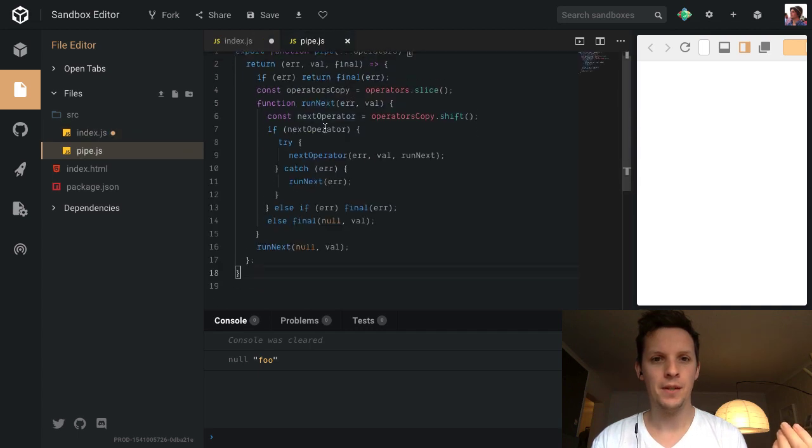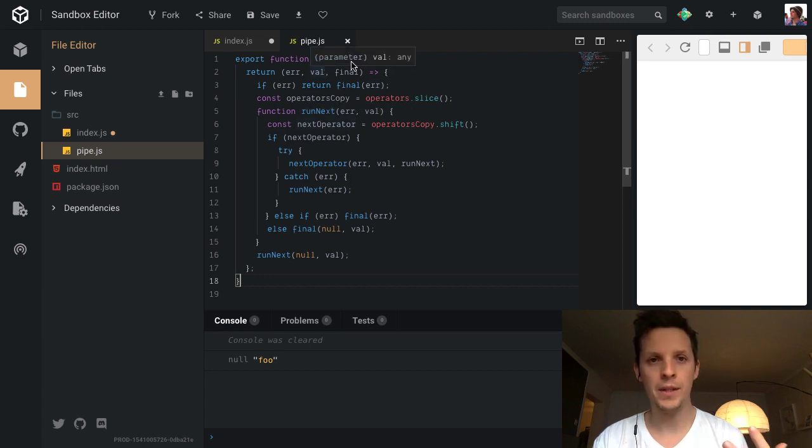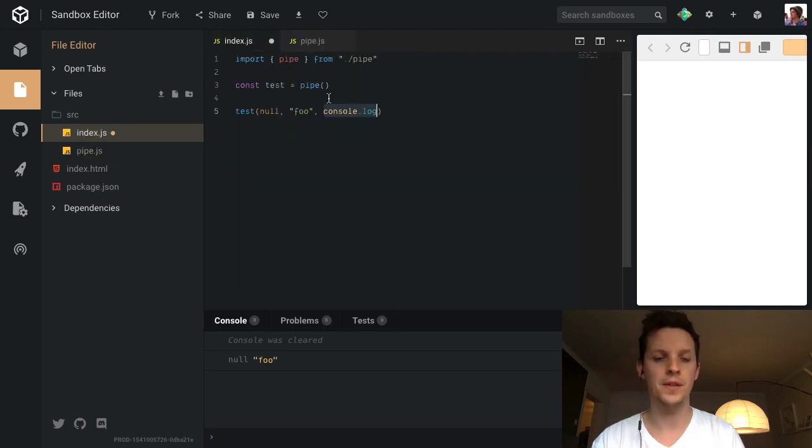But what happens here is that this is the code for the pipe. What it basically does is take in operators. It takes in functions which have this signature: it takes an error, it takes a value, and it takes a callback. Then it goes through these operators and calls the next one, but it also handles errors and all this stuff. So instead of looking at that, let's just try something out.